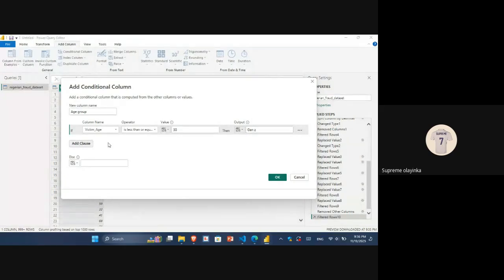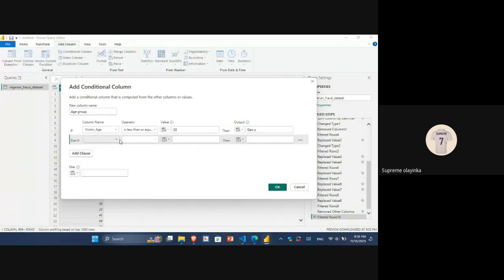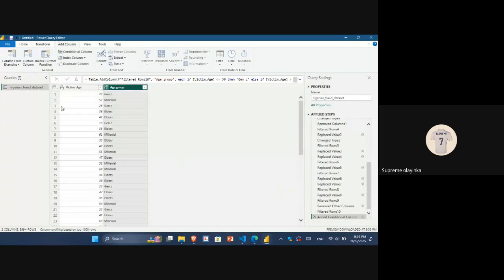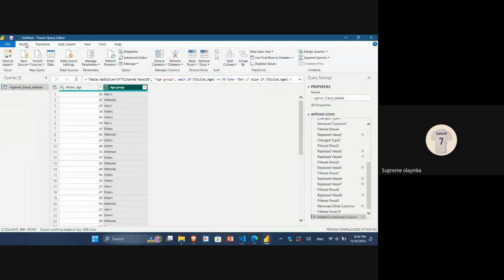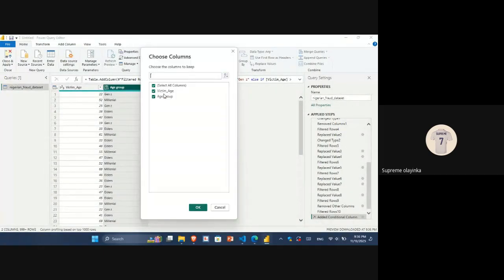Yeah. So add clause, victim age is less than or equals to 15. That should be millennial. So else, that is, if you are not Gen Z, you are not millennial, then it should be elder. Just elders. And click on OK. So let's go back to our home tab. Click on choose column.